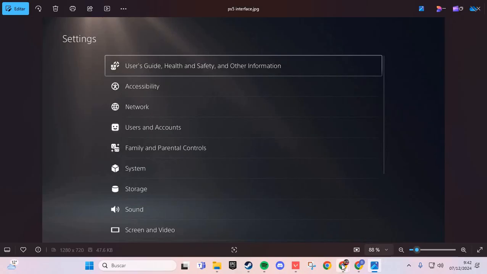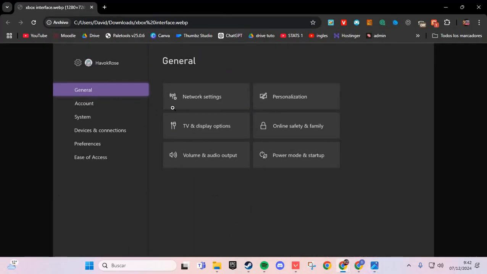Second, go to the Xbox interface and go to the network settings. Check your network system, clear cache, and if that does not work, uninstall and install.